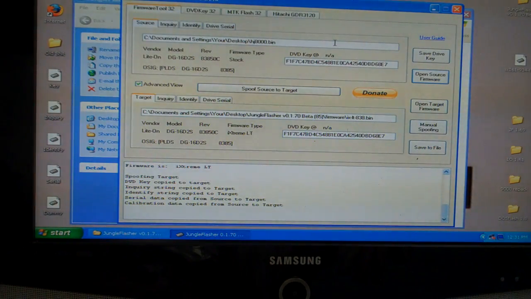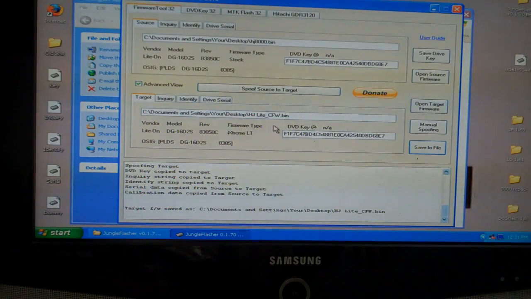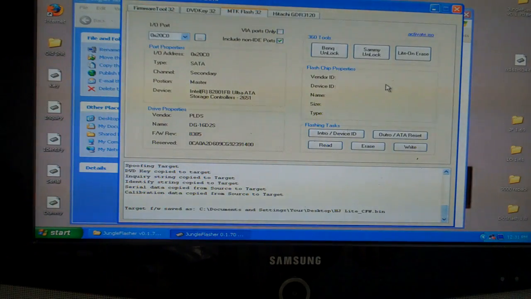And now I'm going to save this to file, and I'll just put HJ in the front. Save. All we have to do is go here, we have the drive properties here, so it's good to go.